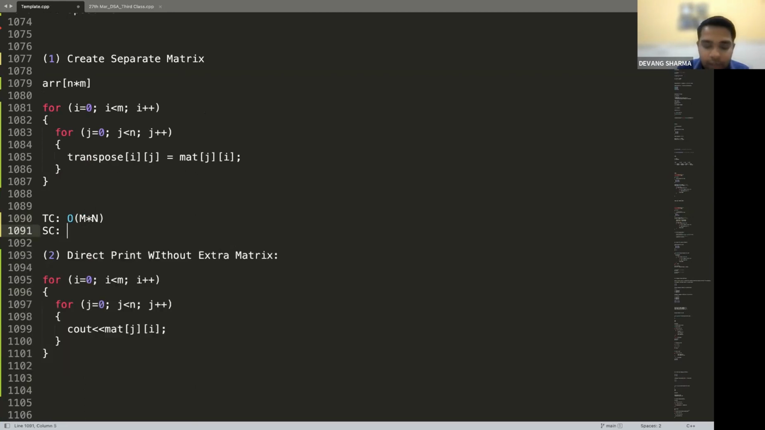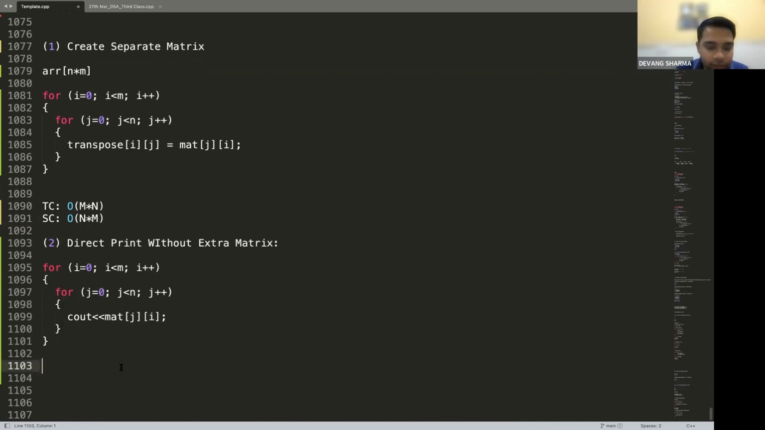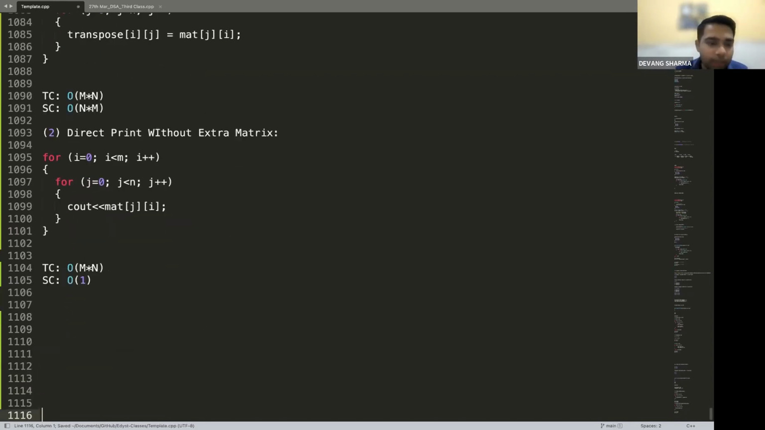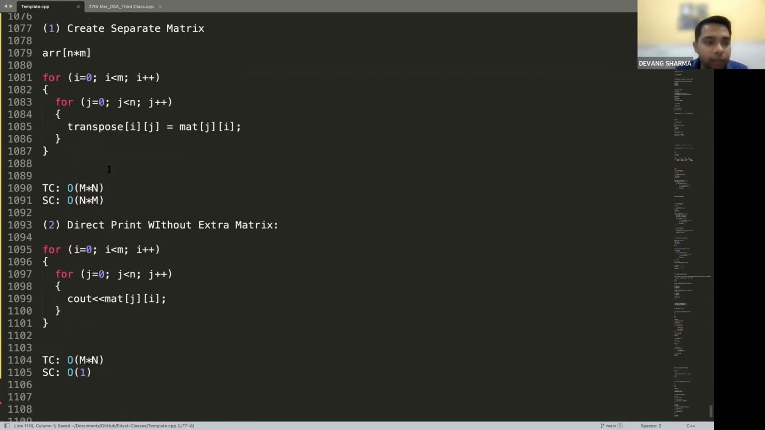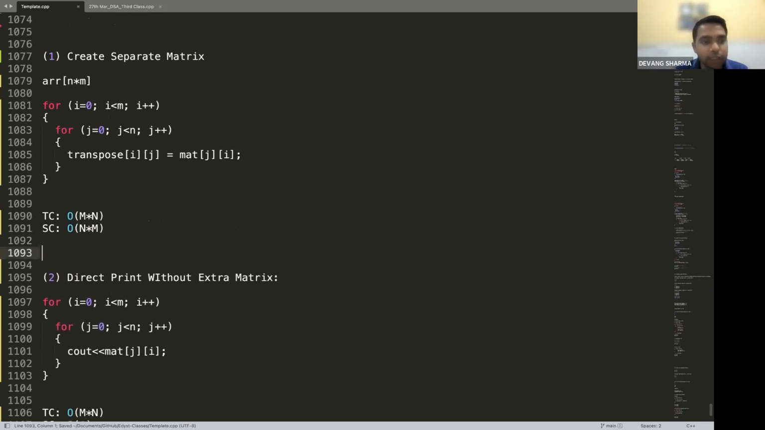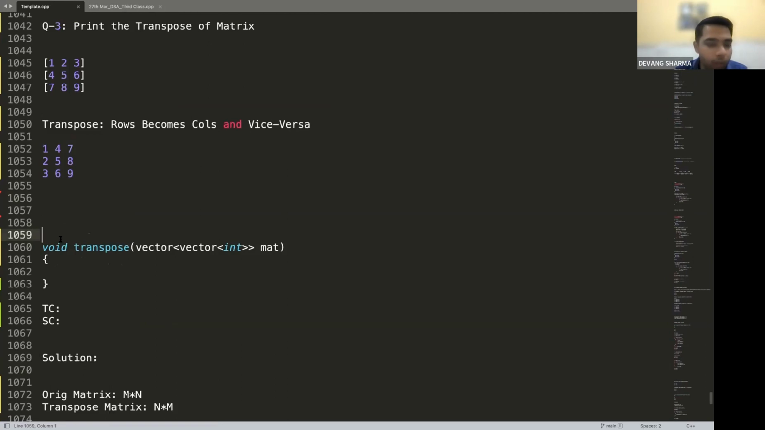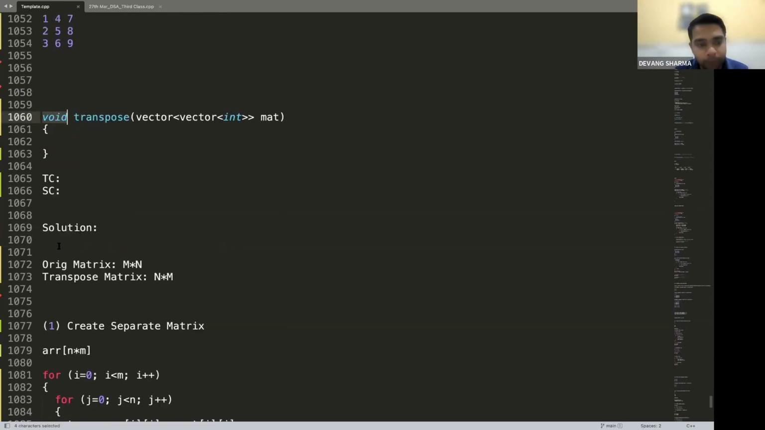Space complexity will vary. If you're creating another matrix, that will be n cross m, because you're creating that matrix. In case of direct printing, just copy this and move here. Time complexity will be this, space complexity will be big O of one. So whenever the question says only print it, directly just print it. Whenever the function is expected to return something, then you have to create and return that array. If I change this from void to vector of vector, then you have to create it. There is no other option.